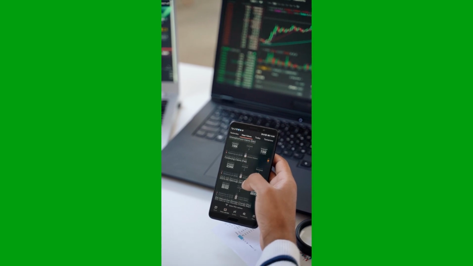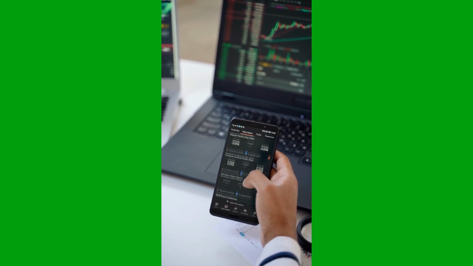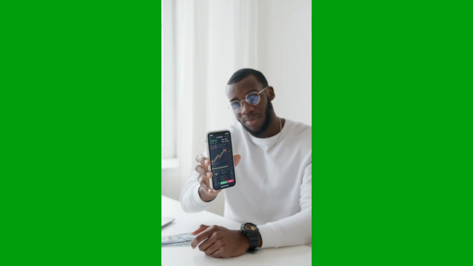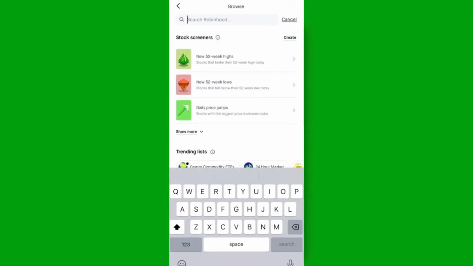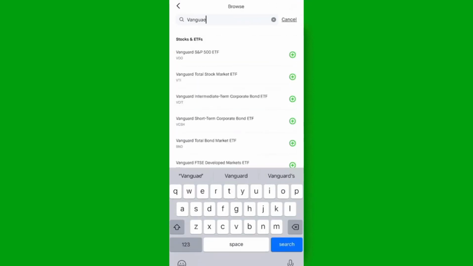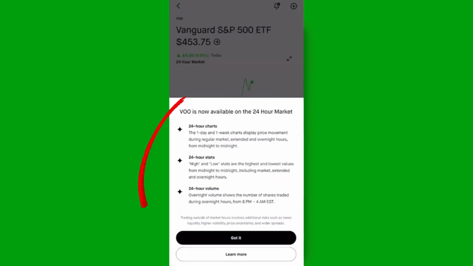In this video, you'll learn step by step how to invest in the SP500 on Robinhood, without wasting time and straight to the point. First, go to the search section within the app and type Vanguard SP500. It usually appears as the first result. The ETF we're looking for is the Vanguard SP500 ETF, identified by the symbol VOO. Upon selecting it, you'll also see that it's available for 24-hour trading, which is quite useful.